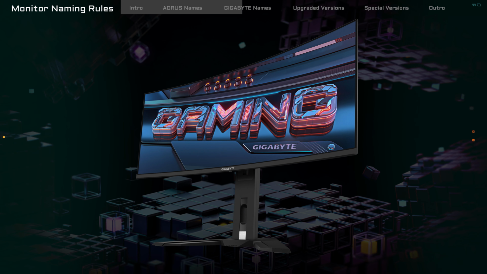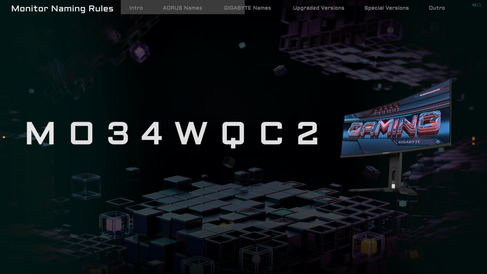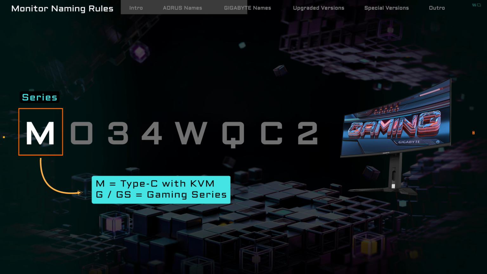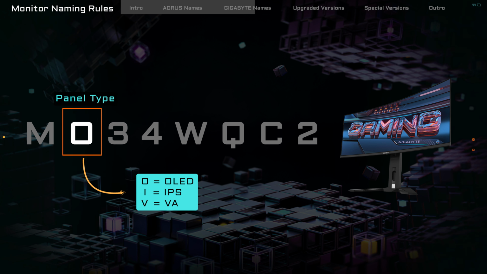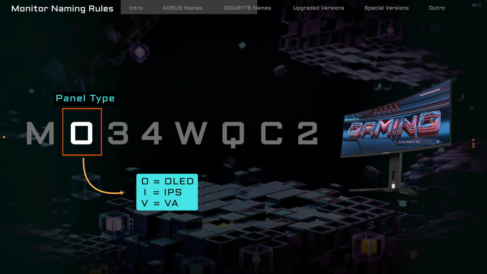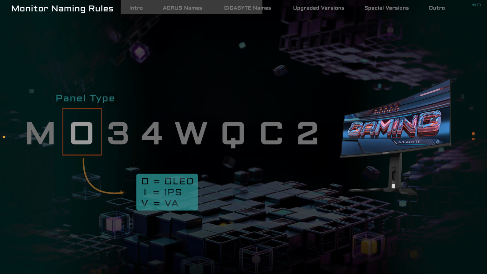Let's use the M series MO34WQC2 as an example. M tells us it's from the M series. O signifies an OLED panel. It's worth noting that if there's no special mark, it usually means an IPS panel is used. For curved monitors, VA panels are often used.